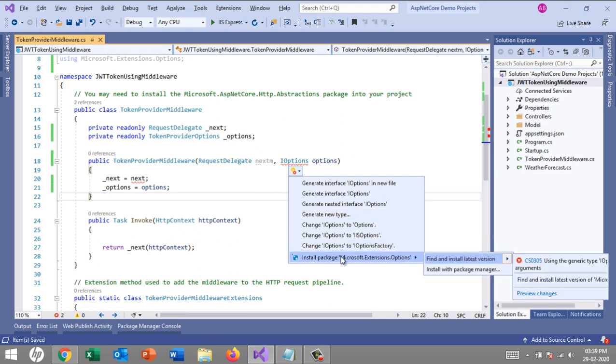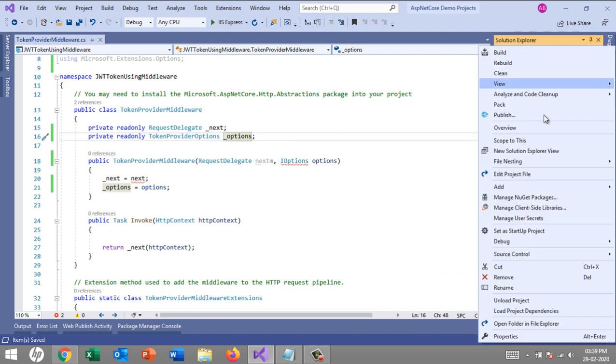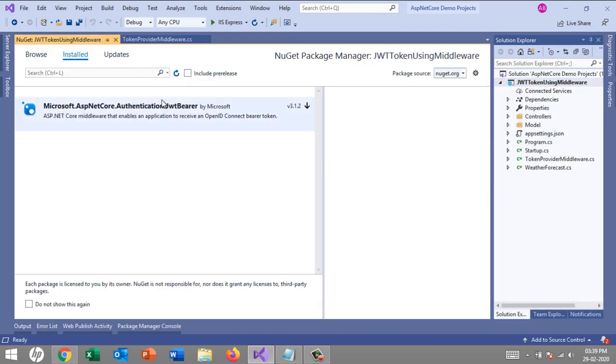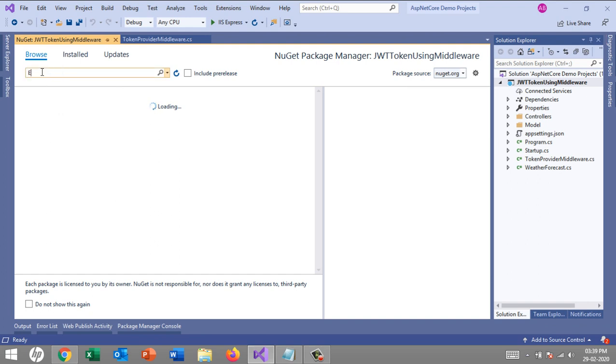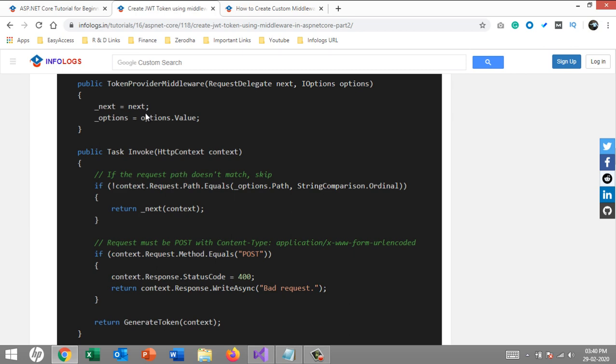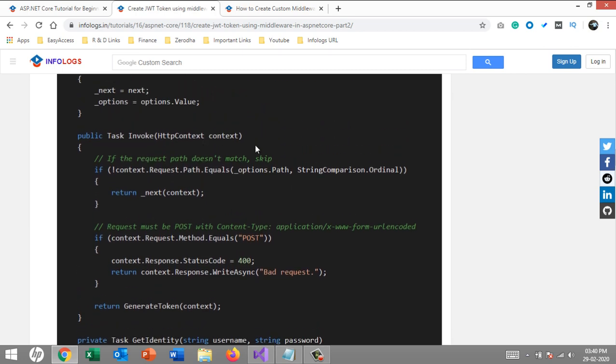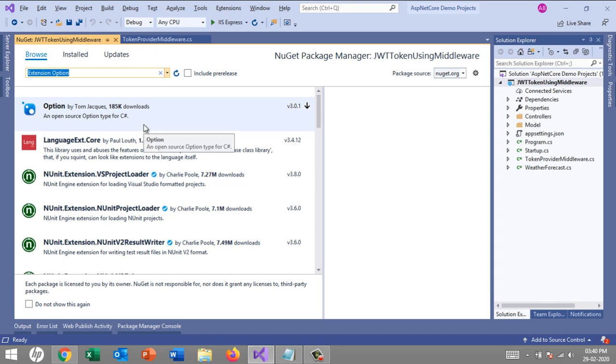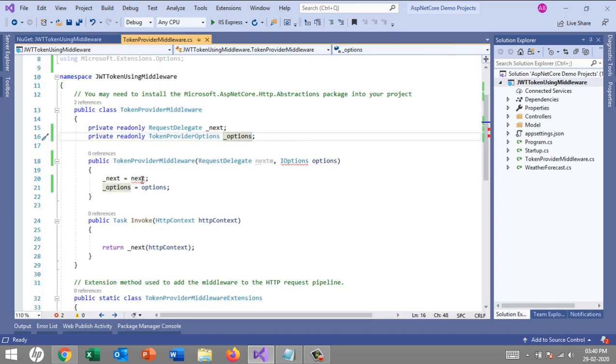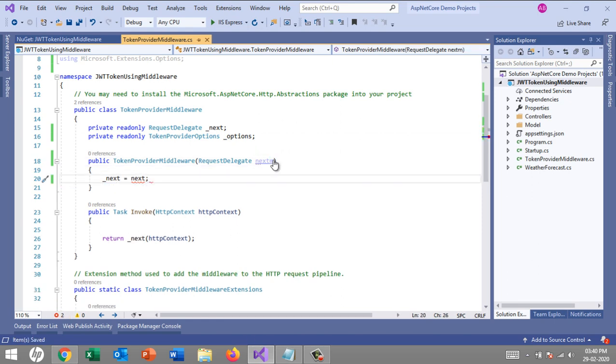So this needs to include the package. Let's go ahead and install this. Run a NuGet package, Extensions Options. It's taking a few seconds to search on the internet. Okay, let me wait for a second. We don't need to include this.